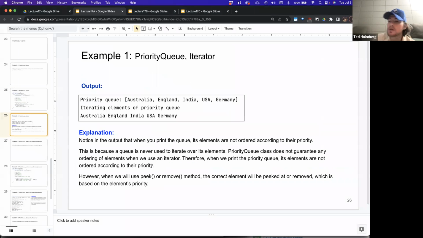So notice that in the output, when we print the queue, its elements are not ordered according to their priority, right? Because Germany is last here: Australia, England, India, USA, Germany. This is because a queue is never used to iterate over its elements. The PriorityQueue class does not guarantee any ordering of elements when you use an iterator. It's outside of the contract of what an iterator originally agreed to. So when we print the priority queue, its elements are not according to the actual priority that we'd expect them to be.